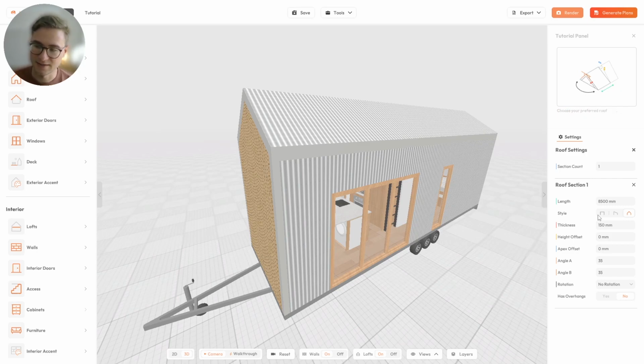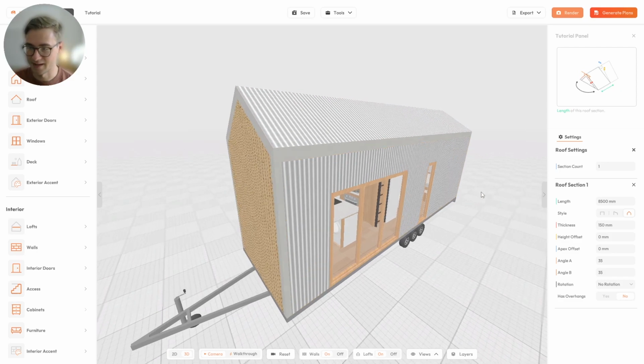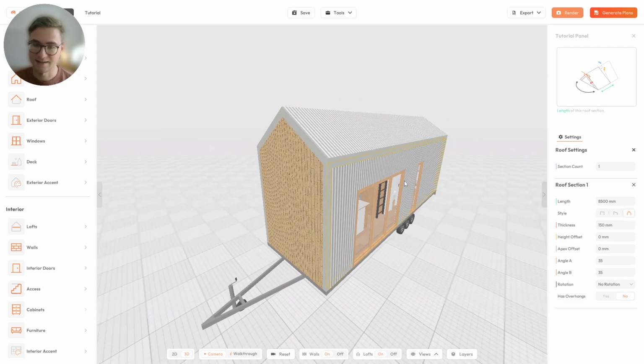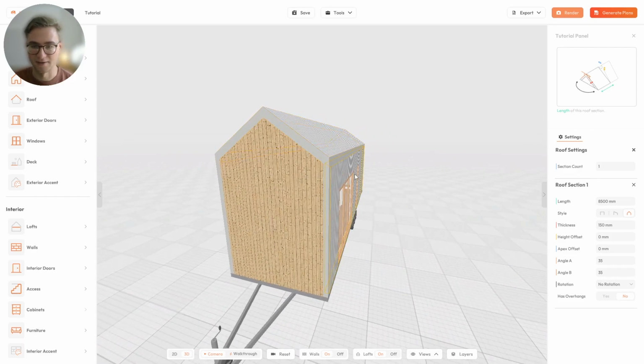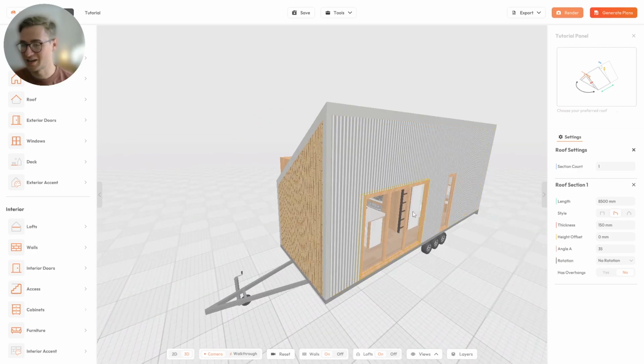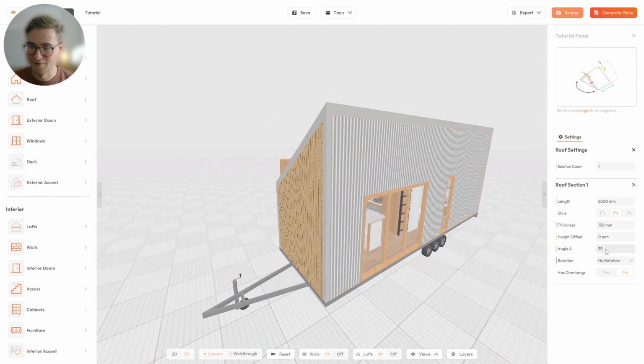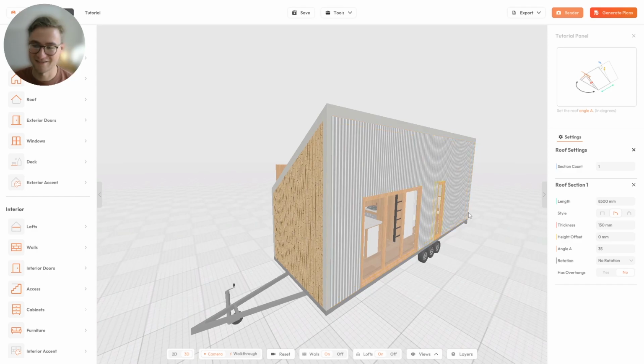So the first thing that you will see is the length of the roof section. Of course, this doesn't really matter if we only have one roof section because it just spans the entire roof. And then we have the roof style. There are 3 styles that you can choose from. You have the gable style roof, meaning it has 2 angled parts to it. Then you have a shed roof or a monoslope roof like this. Of course, at the moment my roof angle is at 35 degrees, so it looks quite crazy. And then you have a flat roof over here.